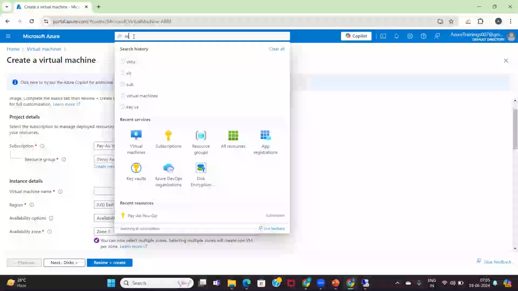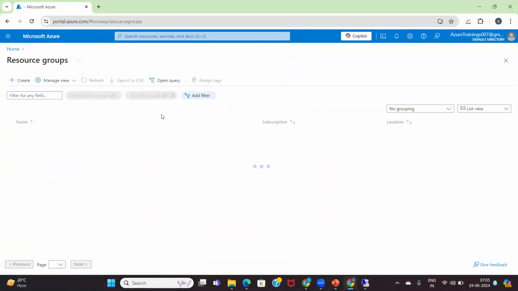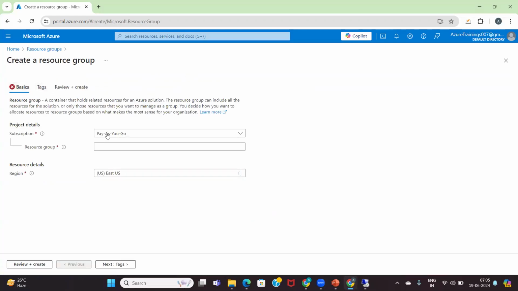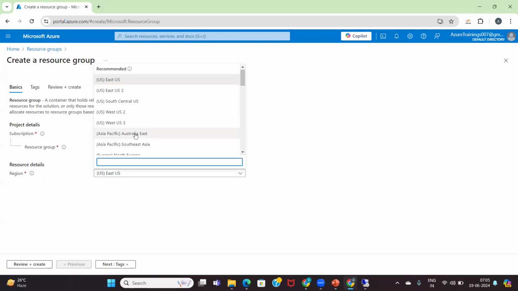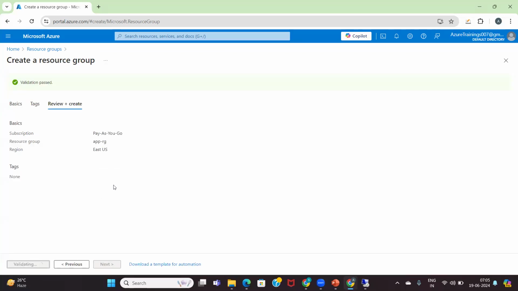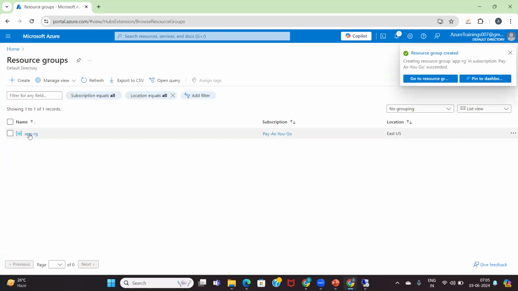Or if you want to manually create resource groups, just search for resource groups and click on create. Again, we have to provide a subscription. Basically, I'm just providing the resource group name. If I provide the name, by default it will create in this subscription and in this region. These are default options. If I want, I can create the resource group anywhere, based upon project requirements. Okay, I created the resource group.